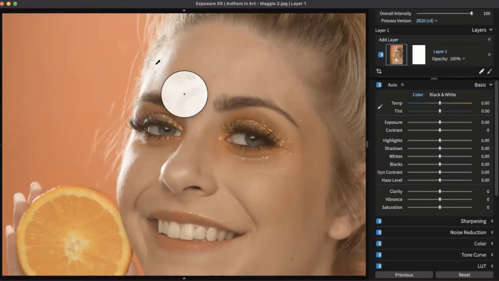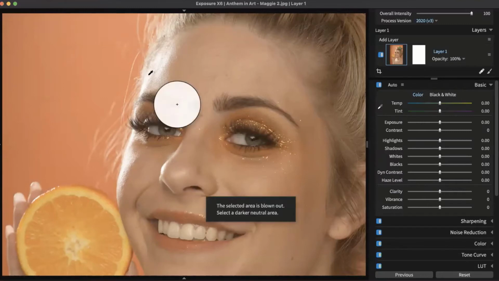If you look over on the right side, at the temp and tint sliders, if I hover over this highlight here, you can see that it doesn't actually apply any settings to the temp or tint sliders. What that means, I'm going to click here, is that the selected area is blown out or too white to be able to take any kind of readings from. So keep that in mind when you're doing your white balance adjustment.